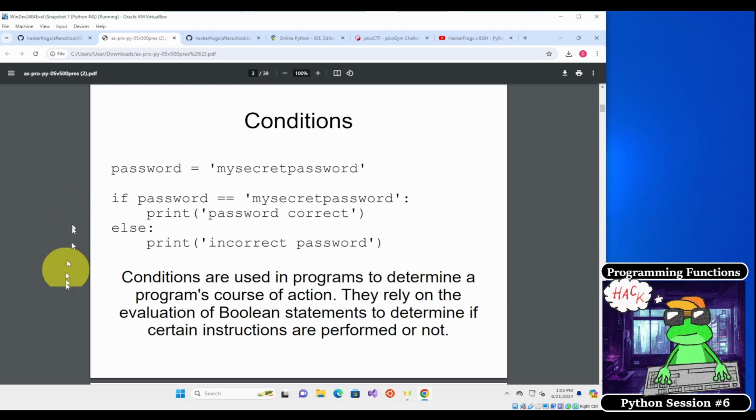We learned about conditions. Conditions are used in programs to determine a program's course of action. They rely on the evaluation of Boolean statements to determine if certain instructions are performed or not. So we've got a variable password and this if statement. If the password is equal to my secret password, then we're going to print password correct, or else we're going to print password incorrect. So it's checking this statement to see if it's true or not. If it's true, it does one action. If it's not true, it does another action.